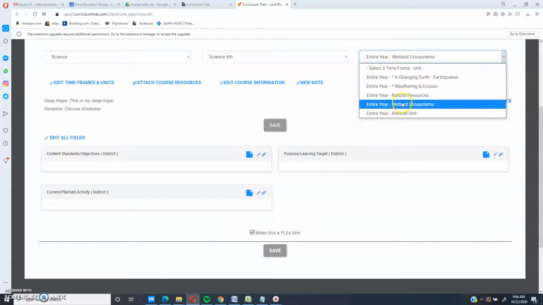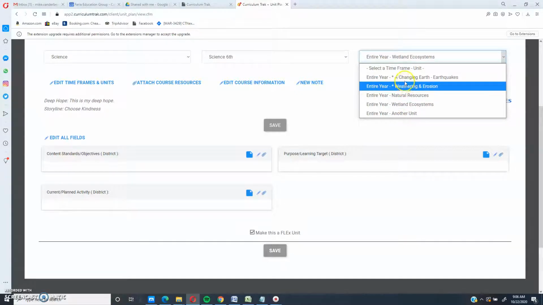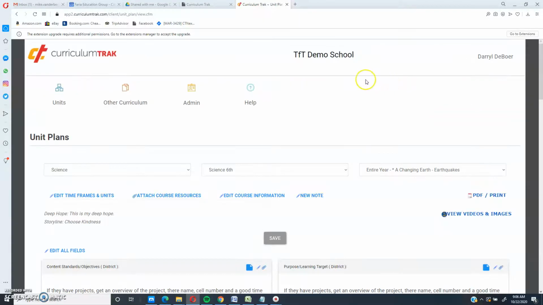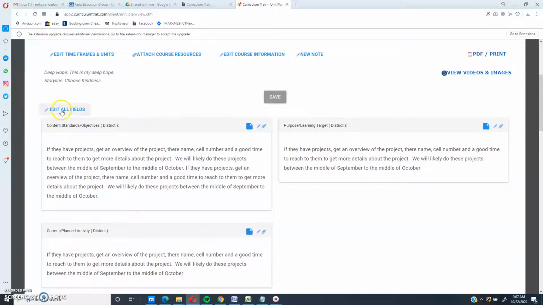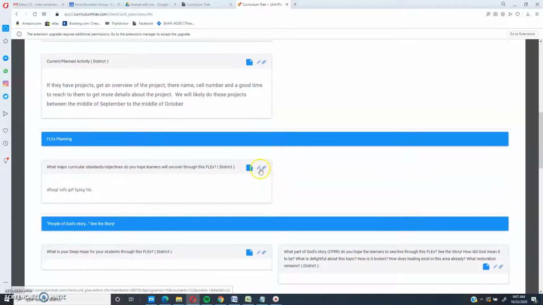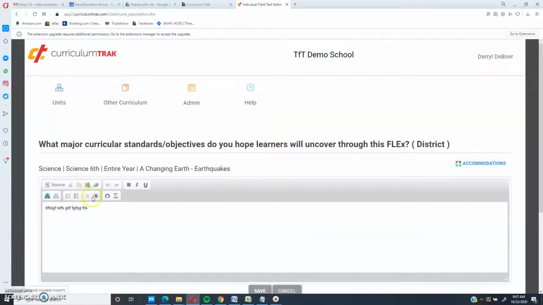So whether it be one that has a flex or doesn't have a flex, it really doesn't matter. Let's go ahead and go to one that does have a flex. And so if I click on edit all fields, or if I want to edit one field at a time, it brings up an editor. So you can type in your content here. This is my content for this particular.